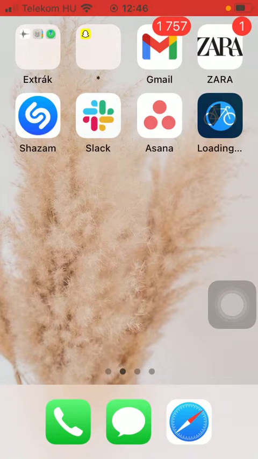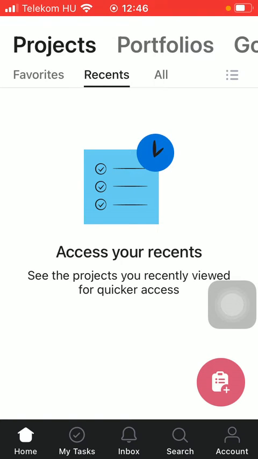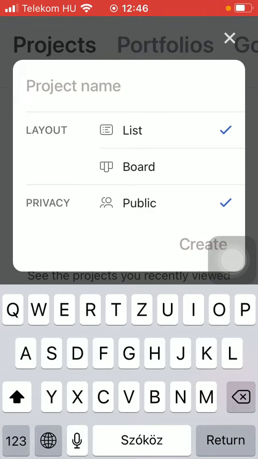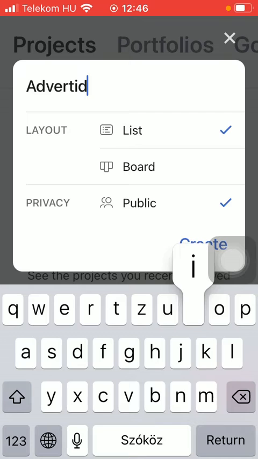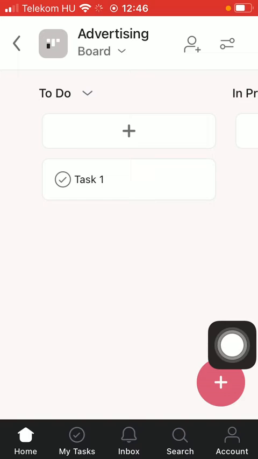First of all, open the application on your phone. Then tap on the home button down below, which is the first option, and then click on this plus icon down below in the right side corner of the screen. Then type in the name of your project to the first section. Select the layout, whether you would like it to be a list or the board, and then select whether you would like it to make public. Then click on the create button down below, and here you can see that your project has been created.